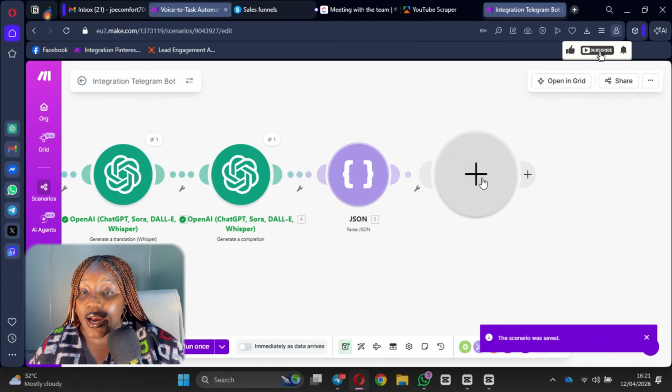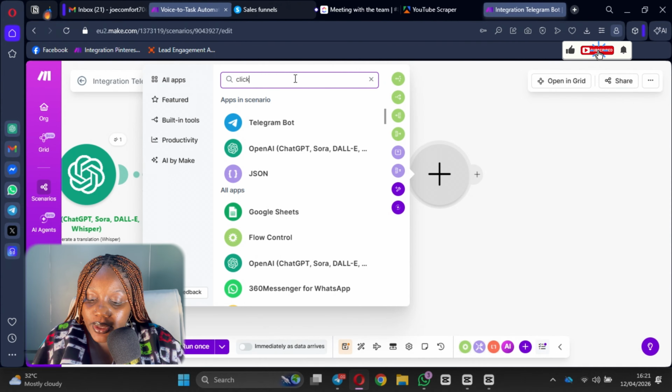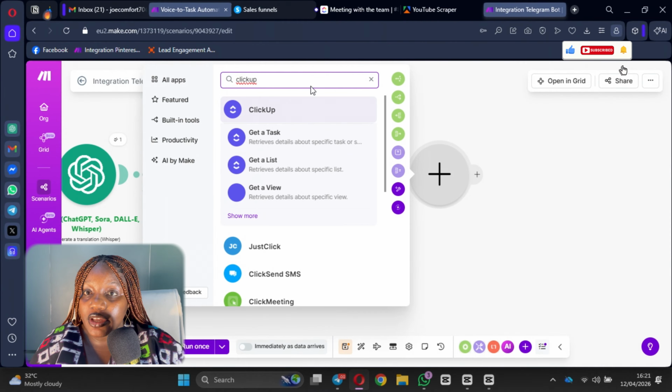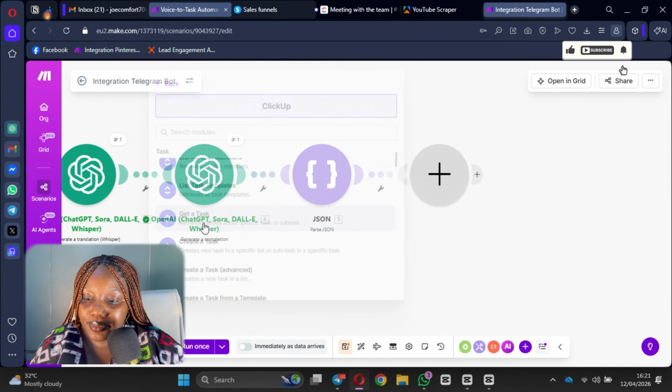The last step I'm going to add is the step that actually goes in to create my to-do for me. So what am I looking for? I'm looking for ClickUp. That's what I usually use, but you can use whatever, Notion, whatever. You can also use that as well. But for this, I'm using ClickUp. So I'm going to look for create a task here.